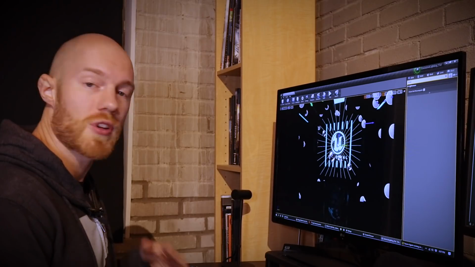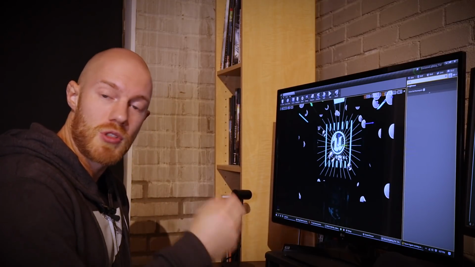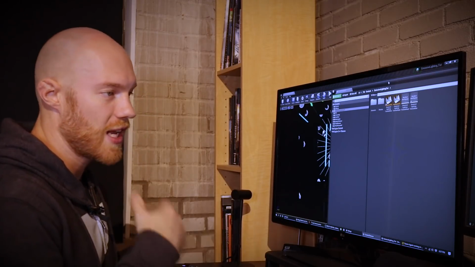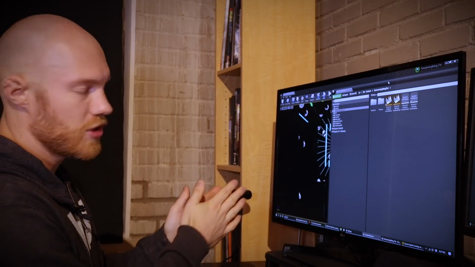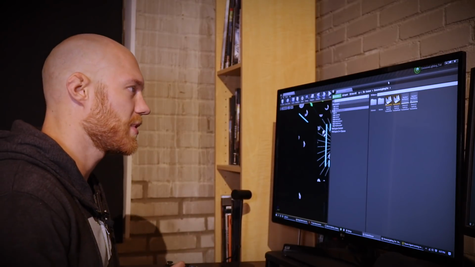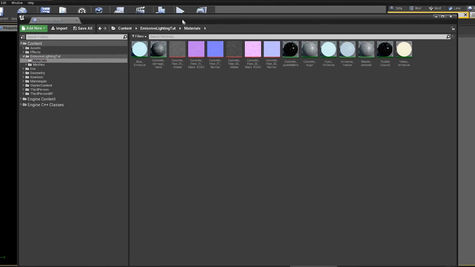The first thing you need to do is create an emissive material. I like to use a material instance of a master material that I can quickly duplicate, change the color, and change the intensity. That way you don't have to save your material every time you change it, or duplicate a bunch of materials and make changes that take a really long time to save. I'm going to go to my emissive lighting tutorial materials folder, and I'm just going to recreate my master material.